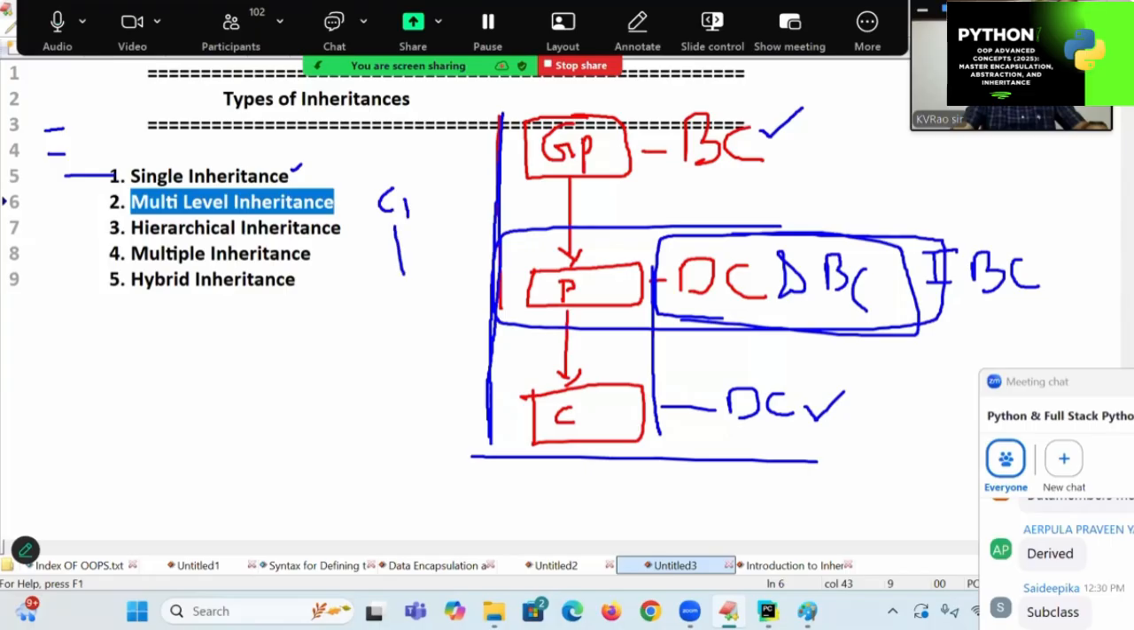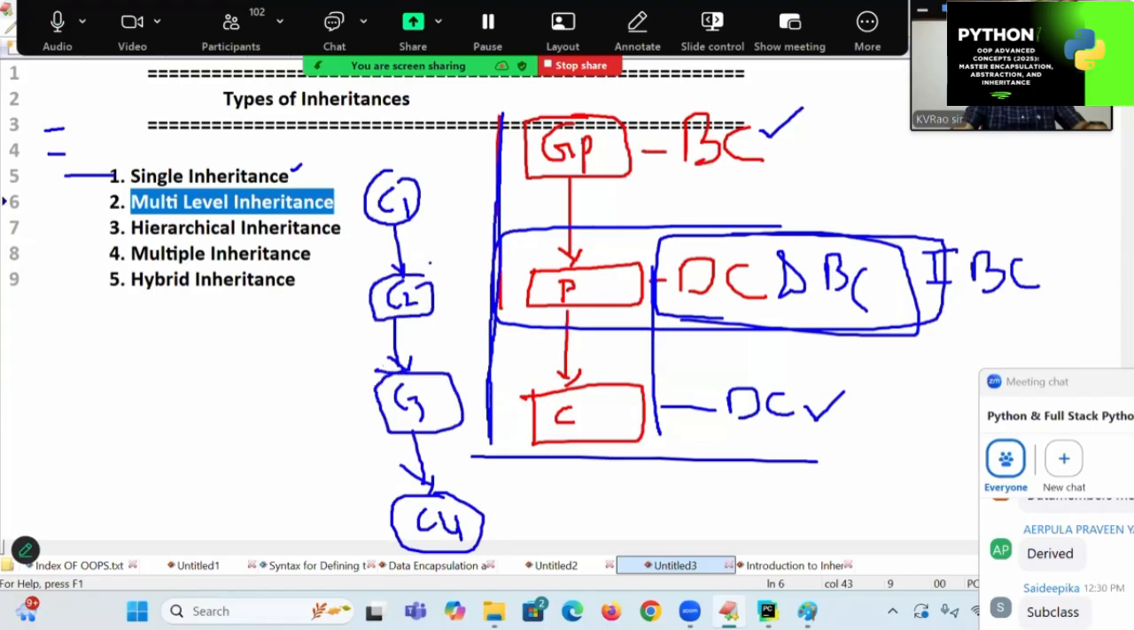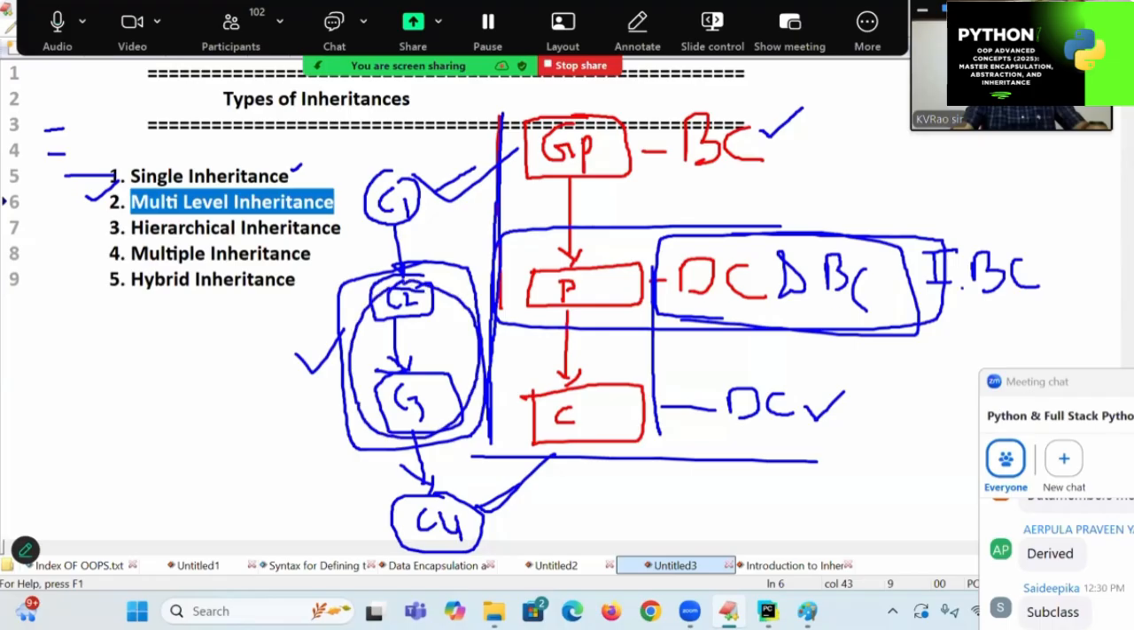I mean to say C1 to C2, C2 to C3, C3 to C4. C1 and C4 are called what? Base and derived. What are C2 and C3 called? Intermediate base classes. C1 is the base class and C4 is the derived class. This representation is called multi-level. What is multi-level? There exists a single base class, a single derived class, and one or more intermediate base classes. What is an intermediate base class? A derived class as well as a base class.